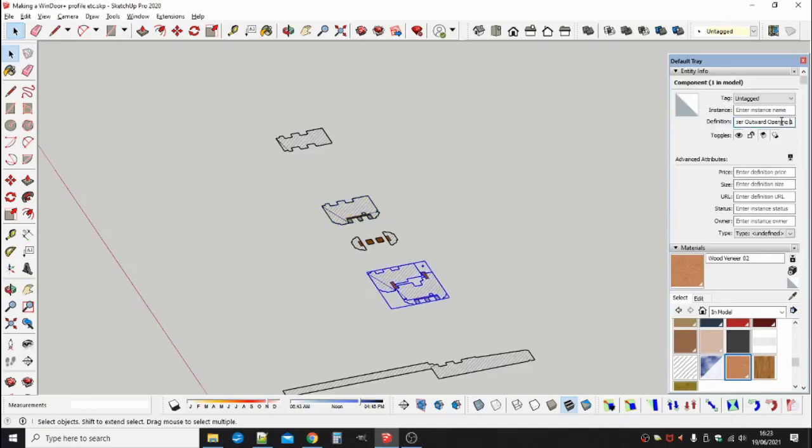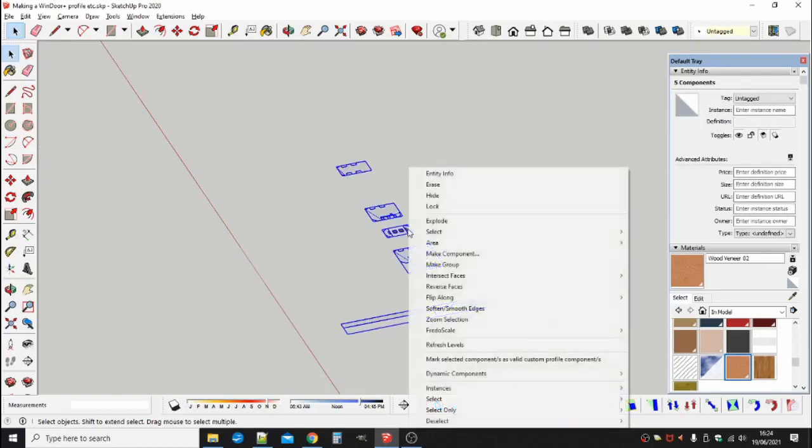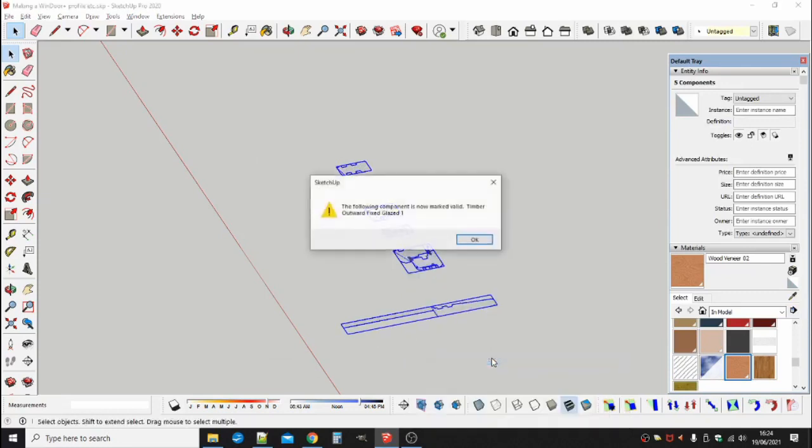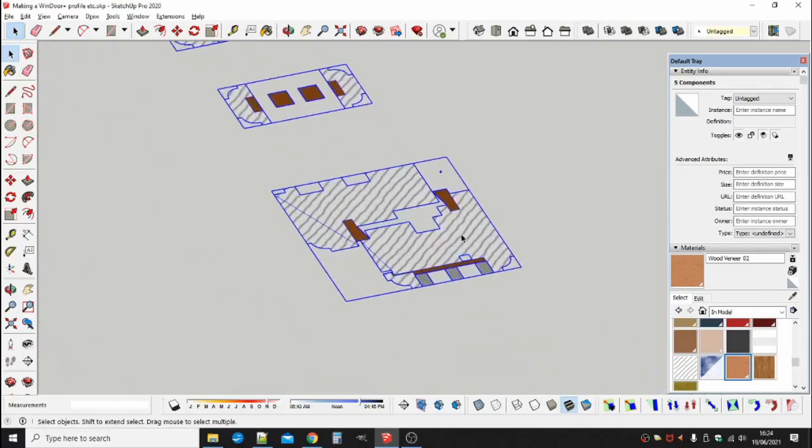All four components are now ready to be set up as WinDoor Plus custom profile components. Select all of the profiles to make a selection set of them, and then right-click them and select Mark Selected Components as Valid Custom Profile Components. OK the message boxes which appear. You will now have marked your selected components as valid custom profile components.